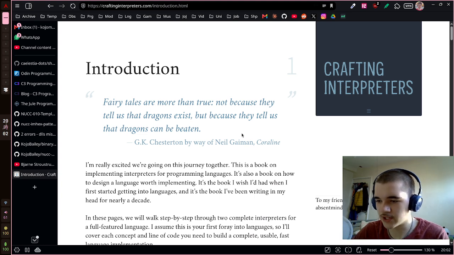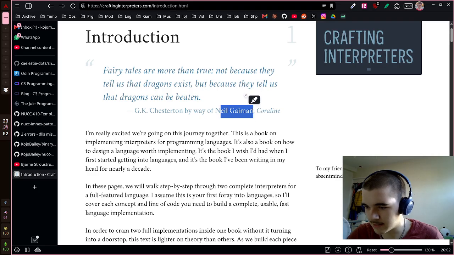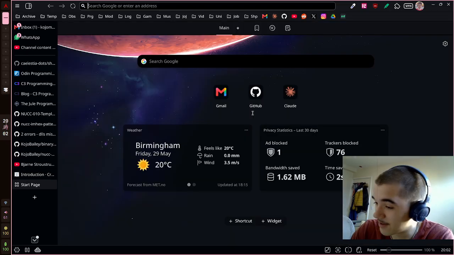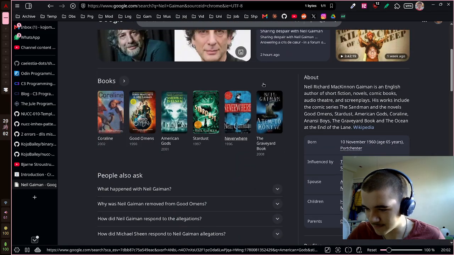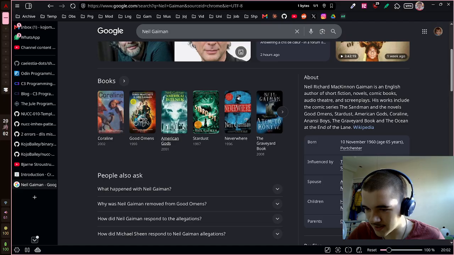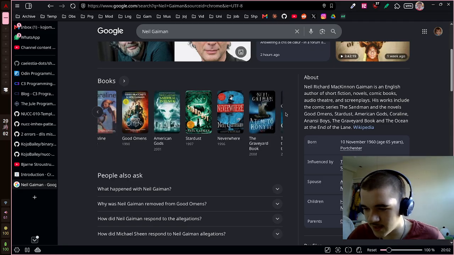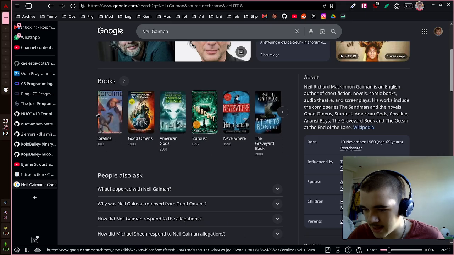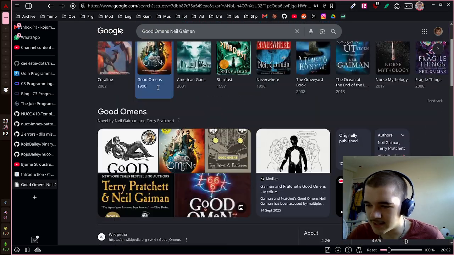Fairy tales are more than true, not just because they tell us that dragons exist, but because they tell us that dragons can be beaten. Neil Gaiman. Neil Gaiman wrote Coraline? Sorry, just for the record, I'm going to get derailed quite a few times. But yeah, Neil Gaiman wrote Good Omens as well. That's crazy. Coraline and Good Omens, and The Graveyard Book. I do want to watch Good Omens. 1990? Oh, the book, right? Because I mean, it is David Tennant.